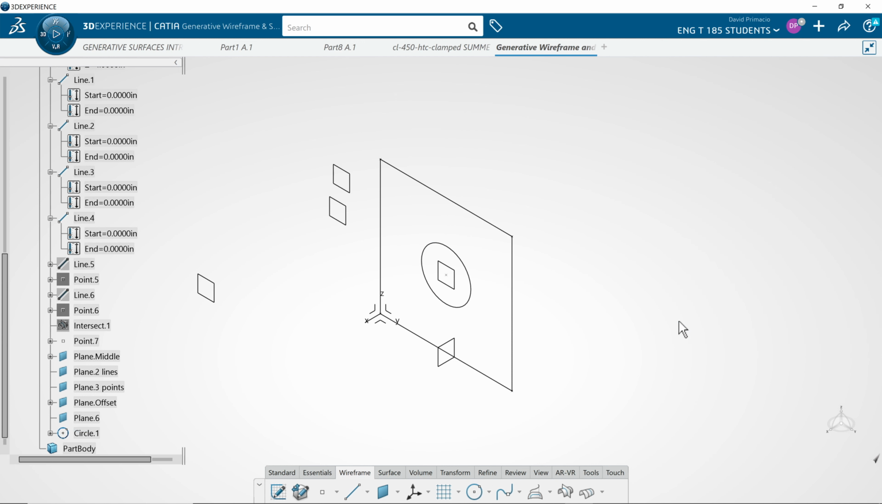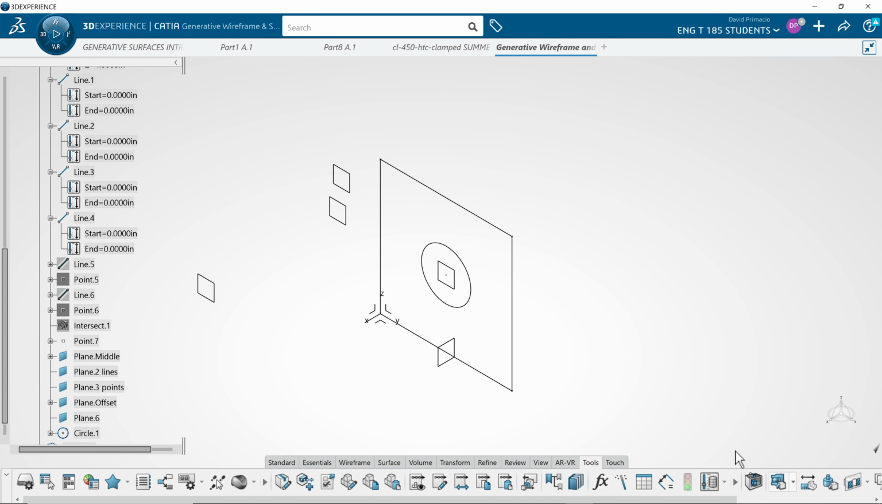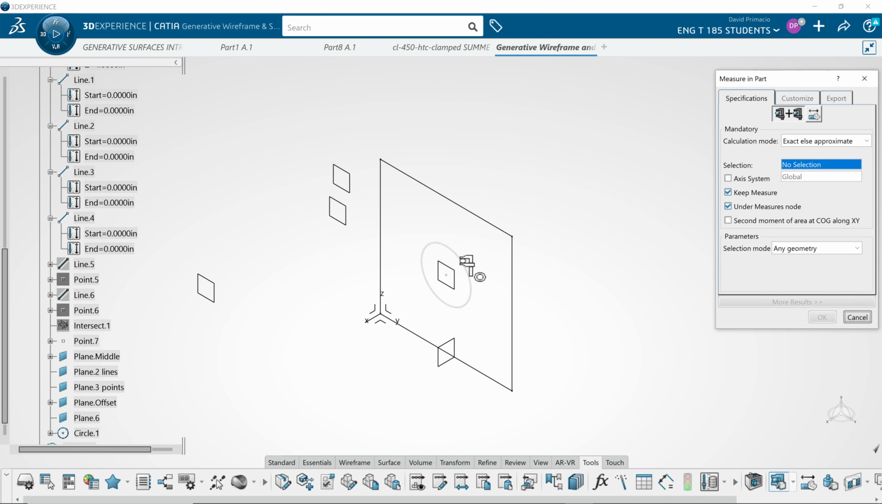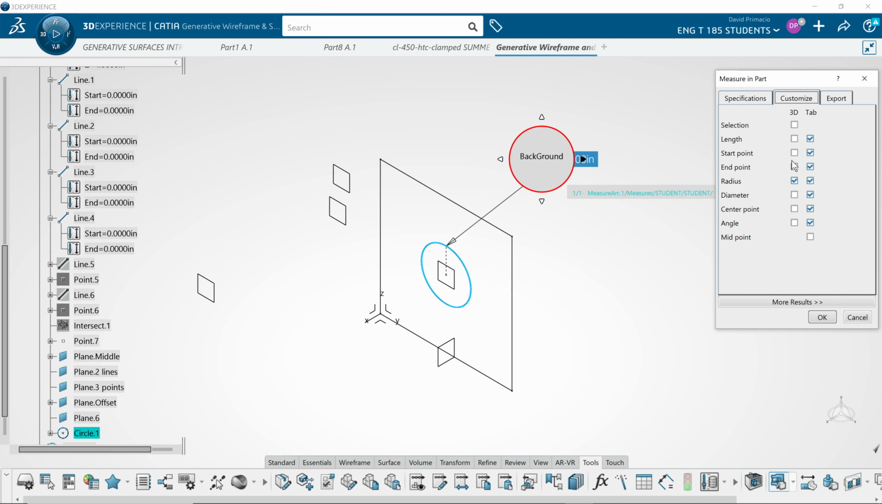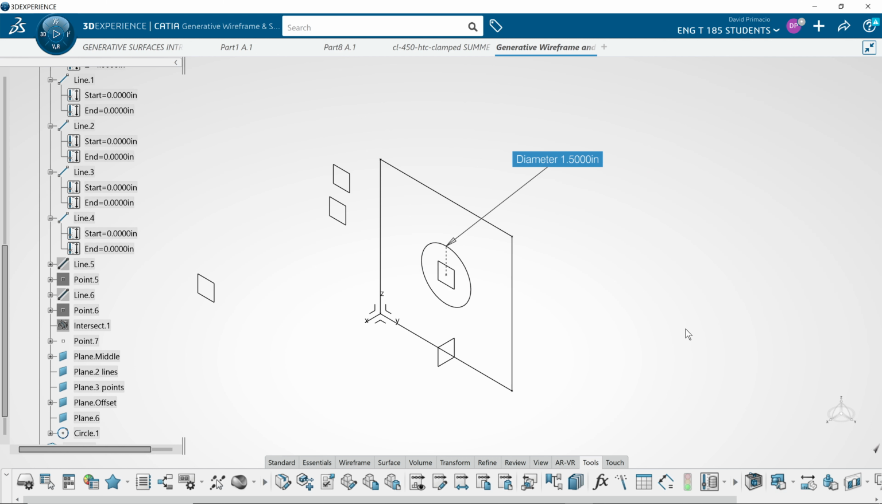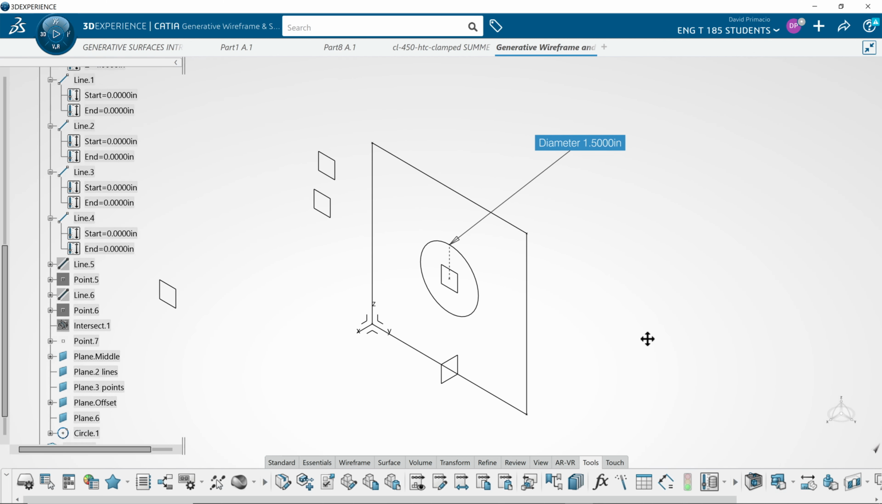Select OK. So when I create my measurement for it, when I click on this edge of this circle, I don't want a radius for a hole. Diameter should, or hole should be represented with the diameter. So I'm going to customize this and switch to not endpoint, diameter, and turn radius and endpoint off. Select OK, and that's how I got the diameter in there.